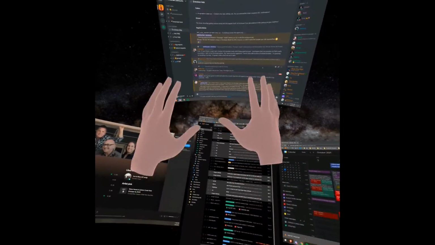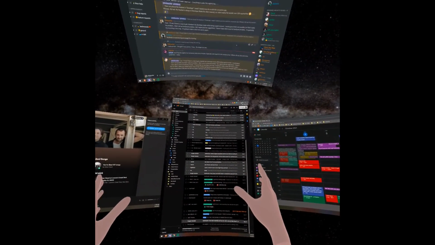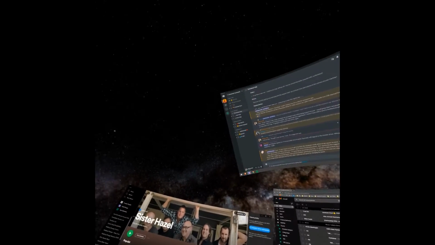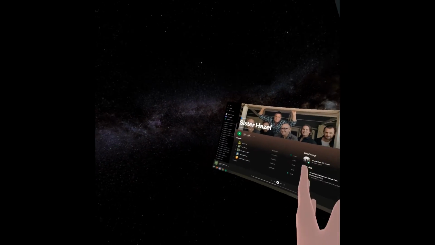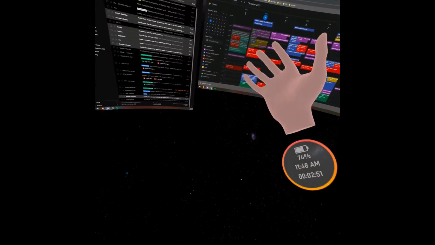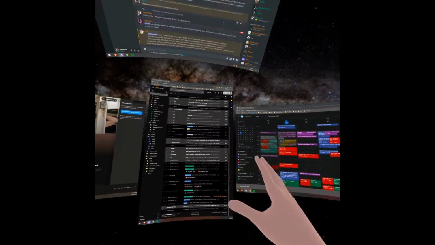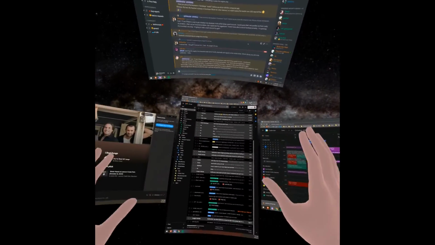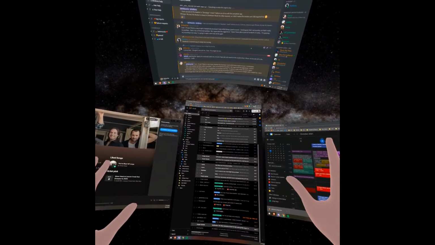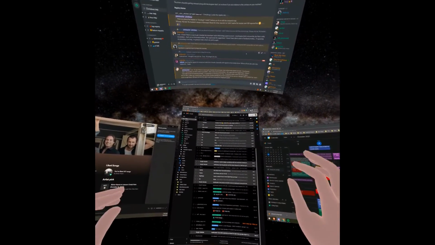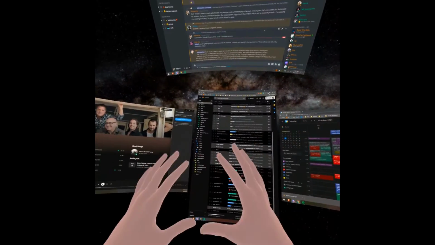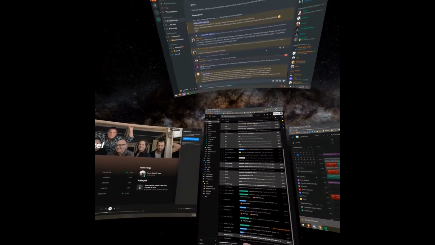So now I have all these screens here, and as you can see, I'm floating in the Milky Way. I can look around and I can see that I'm just kind of hovering. And this is nice because this environment is not distracting. It's not moving. I don't hear anything. It's dark. And so I can really focus on my work.